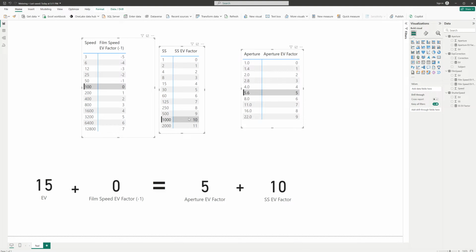Right. My shutter speed was 1000, so that gives me 10. And then that means I got to choose an aperture of 5.6. That 10 plus 5 will give me the 15.